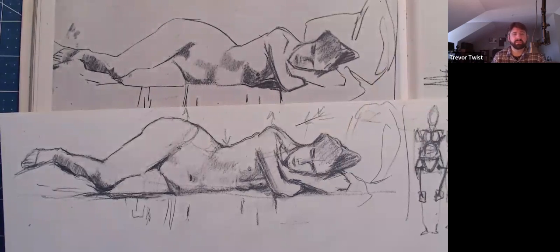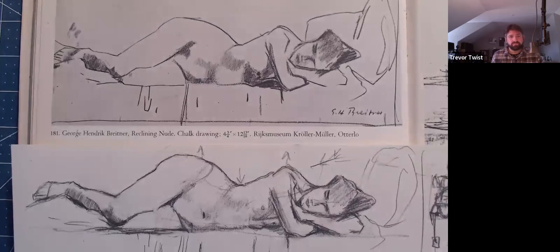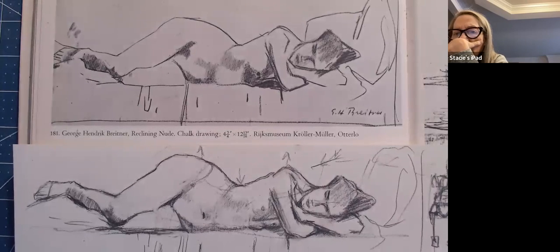Yeah, and who knows? I mean, he may have run out of time. I wonder who this artist is. Let's see if we can find some of his art. It's George Hendrik Breitner. Art.